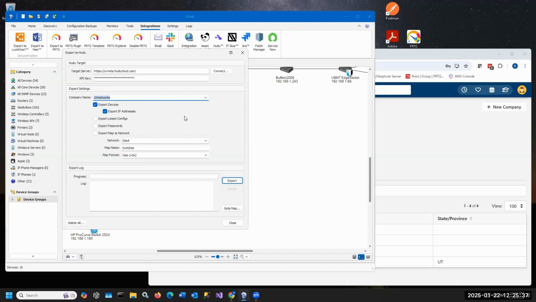Like Daniel said, it becomes very difficult to manage IP addresses when they're constantly changing. UVexplorer can keep that up to date, and what devices have been assigned different IP addresses. Also, you can export the latest configs for these devices. You can export the passwords that we actually discovered on these devices, and even export the network maps to a particular network or a site inside of Hudu.